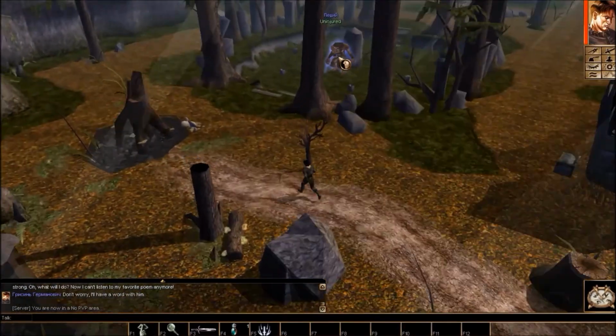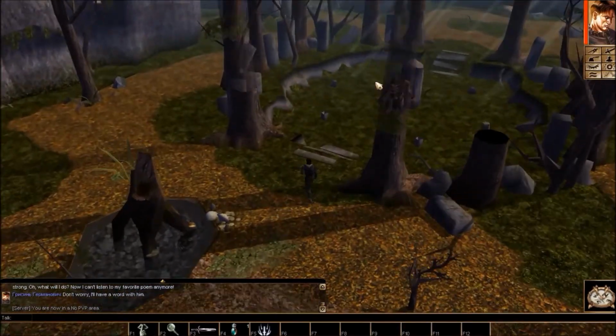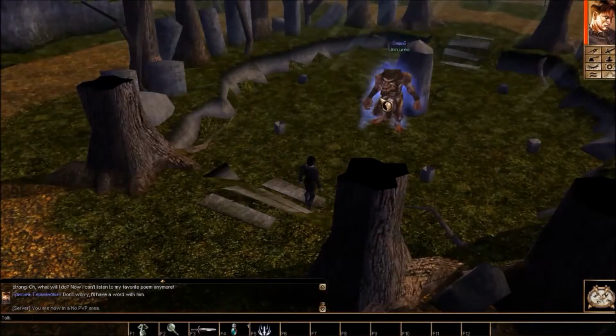Here, we finally found the woodland creature, the Leshy. Let's go get the girl's music box back.